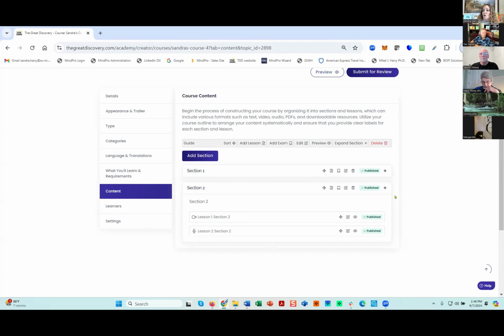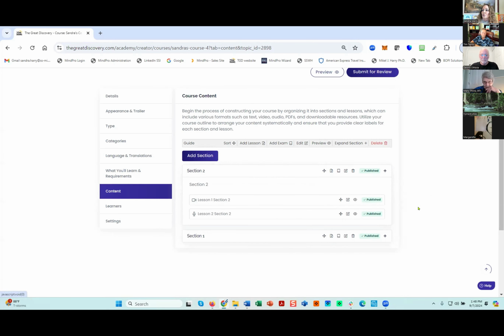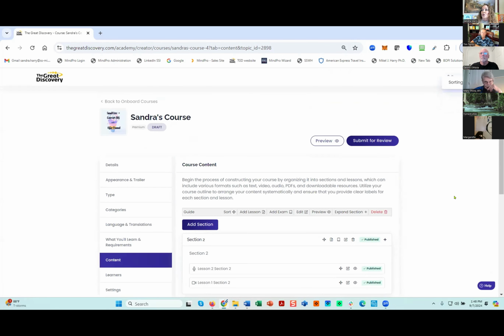So I think I'm all done with this. I just onboarded a course. I did 4 different lessons, 2 sections, okay? I just realized I got my sections out of order. There's a little sort button. This is very powerful. You can move things around. I can sort these lessons. I can move this one down here, okay? Very powerful. So now I'm done.